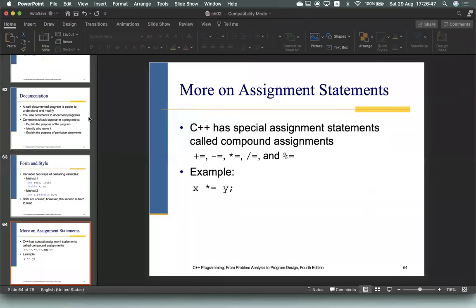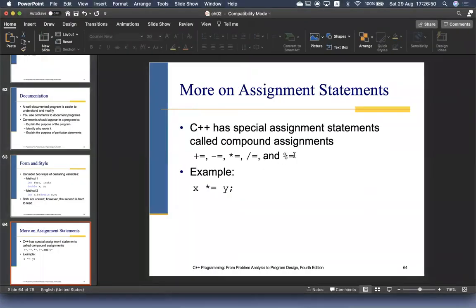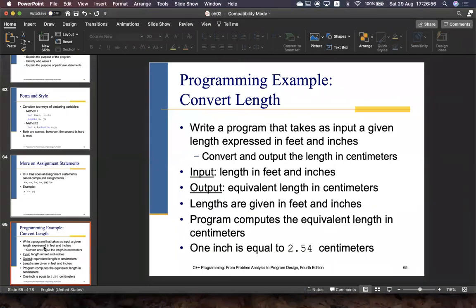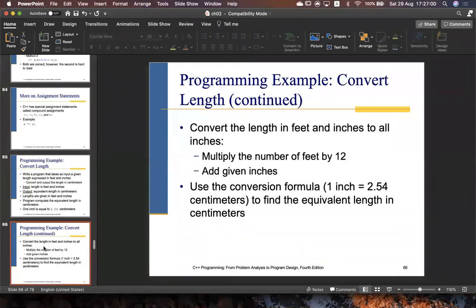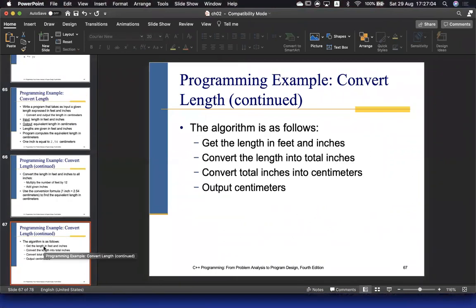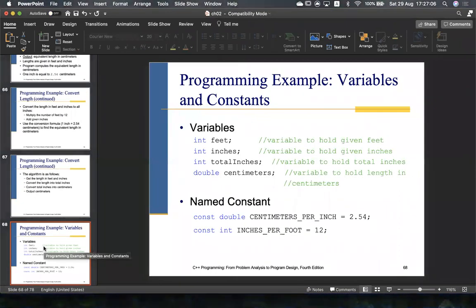So I'll give you a homework on assignment operators also: modulus equal, divide equal, times equal, minus equal, plus equal. This is how they actually work. Convert length, this one I taught you already, so I think we'll skip this. Let me see anything else I missed out. This is how you create variables. This is how you create constants.